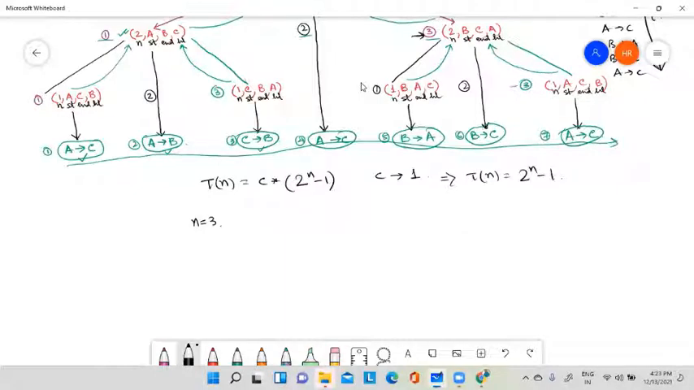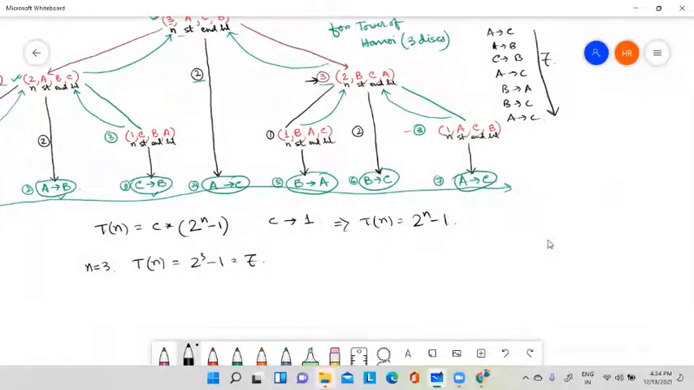So if n is 3, obviously what is the value of T(n)? The value of T(n) is 2 to the power 3 minus 1, it means 7. See, that's why we require 7 steps. How are the 7 steps coming? From this equation. If n is, say, 4, then it will be 2 to the power 4 minus 1, it means 15. We require 15 steps.